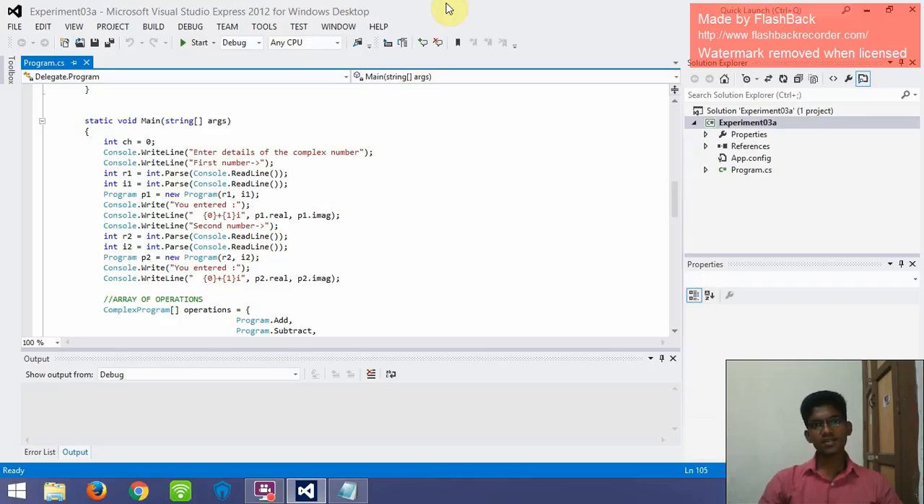In the third experiment, there will be two subdivisions. In the first subdivision, we are going to do the basic arithmetic operations on complex numbers using delegates, and the same thing we are going to do by using events in the second subdivision, that is 3B. So here I am going to explain the 3A experiment, the basic arithmetic operations on complex numbers by using delegates.